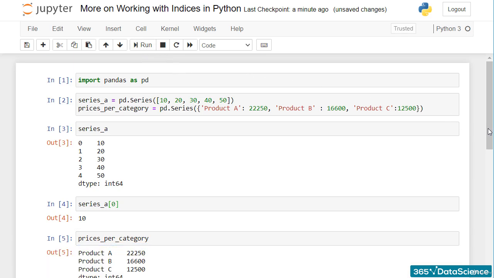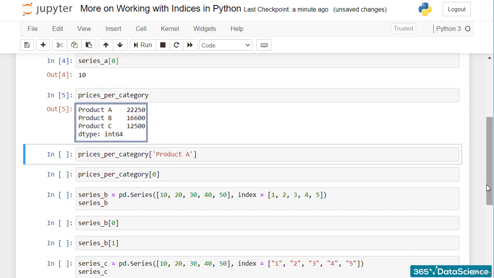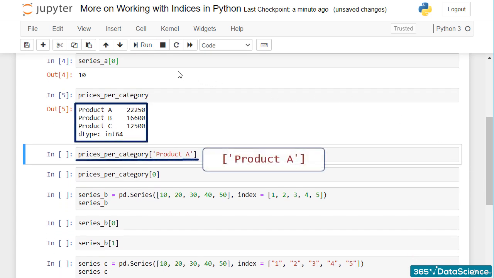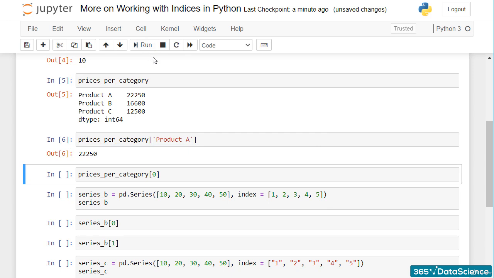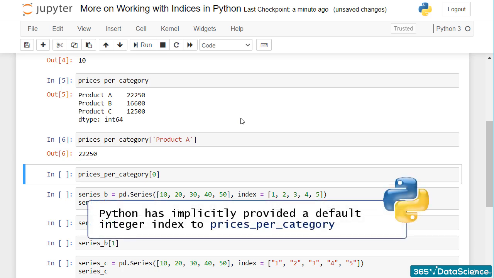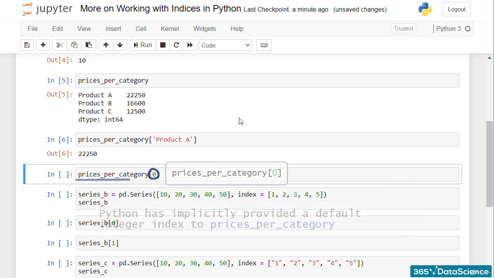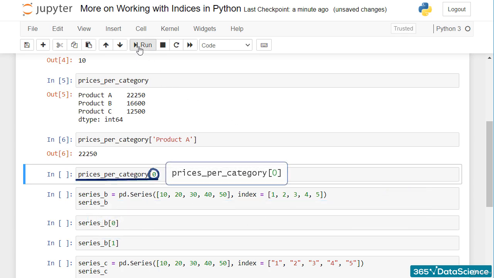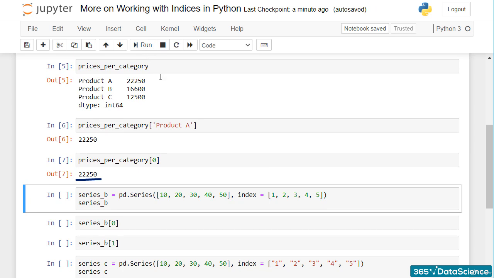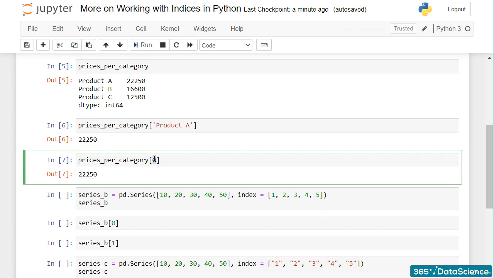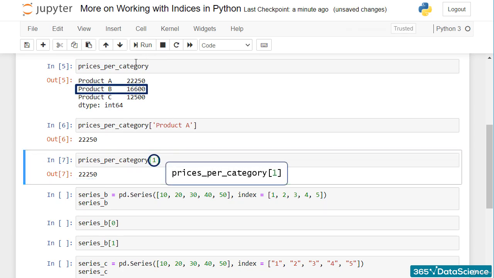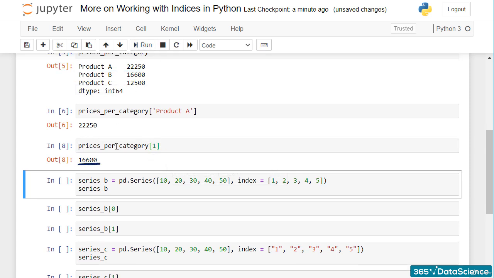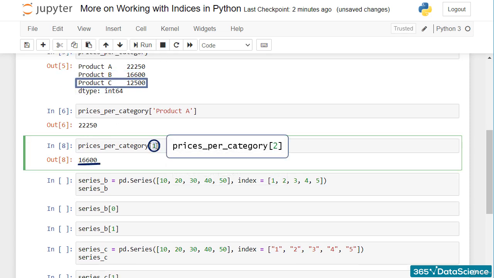Let's keep an eye on the contents of prices per category. Here, we have an explicit index. Therefore, if we specify the string product A in brackets and then run the cell, we will obtain the corresponding price of $22,250. Furthermore, Python has implicitly provided a default integer index to prices per category. So, as we specify the index position of 0 in brackets, we obtain the same value, $22,250. For the same reason, we can use the index position of 1 to obtain the price for products B, and the index position of 2 for product C, respectively.